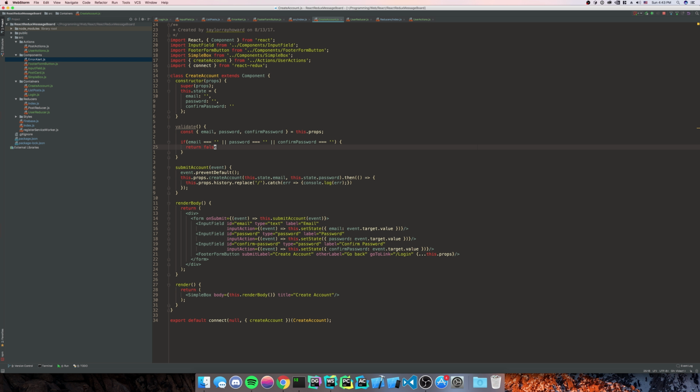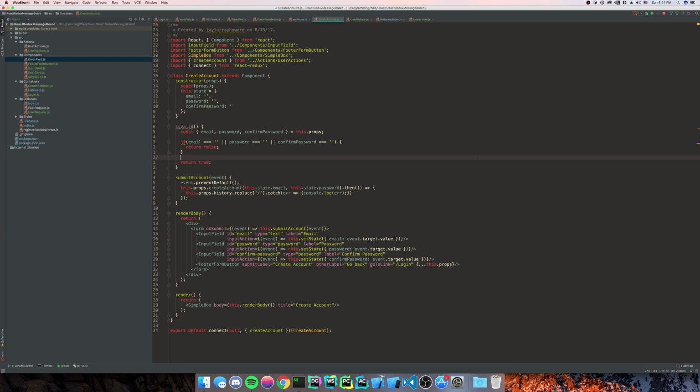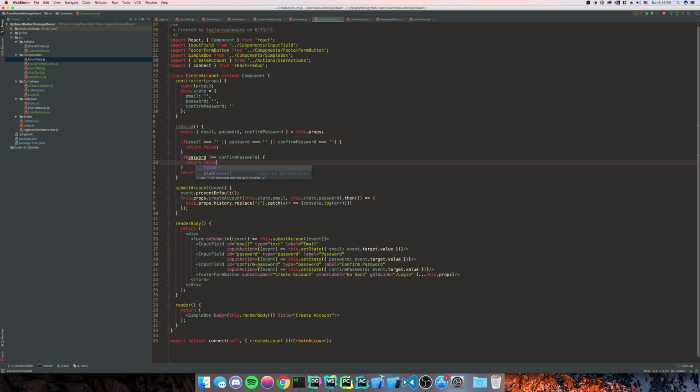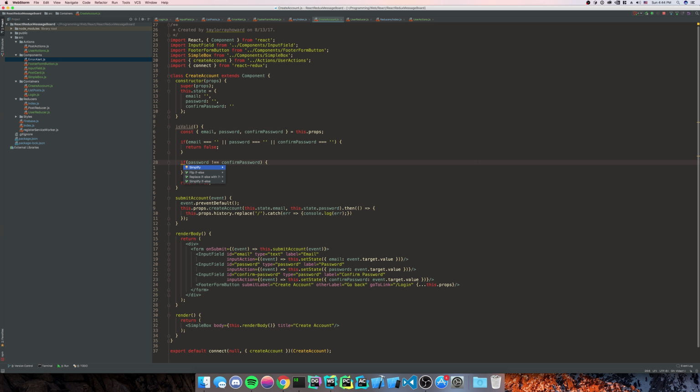return false. And actually we're going to rename this to isValid. Why? Because it returns a boolean. It makes sense. You're asking a question: hey, is this valid? Return true or false. So our base is going to be return true. And then we're going to do if password is not equal to confirm password, return false. So right now, that's all I can think of.